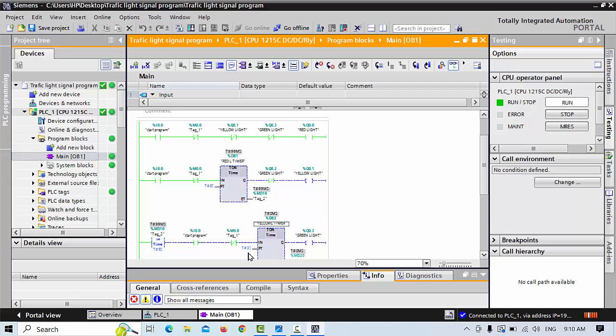After this time our red light comes back. Now the red light is running. Eight seconds after, our yellow light will be running, and 3 seconds after, our Q0.2, this green light, will be running. After this the process repeats and goes back to the red light, and as you stop the execution of your I0.0, your whole program process will be stopped.